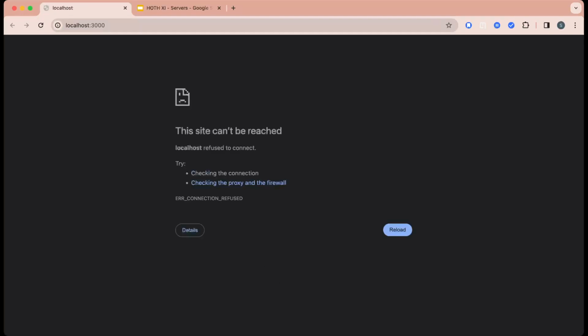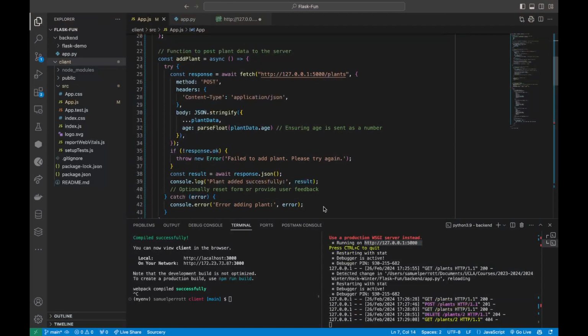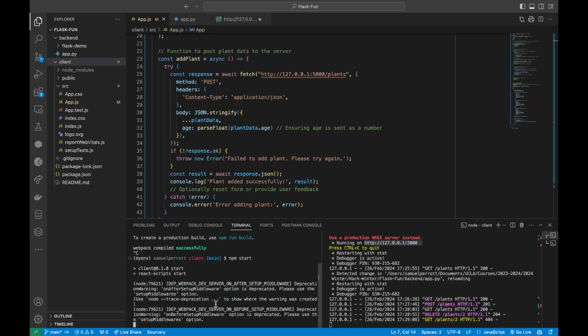Let's first turn on our front end. So let me actually go back. All right. So over here inside of our front end or client folder, when you first create this, you'll do npx create-react-app and the name of the folder. But after that, you can just go ahead and write npm start. Cool, and that should start our front end.